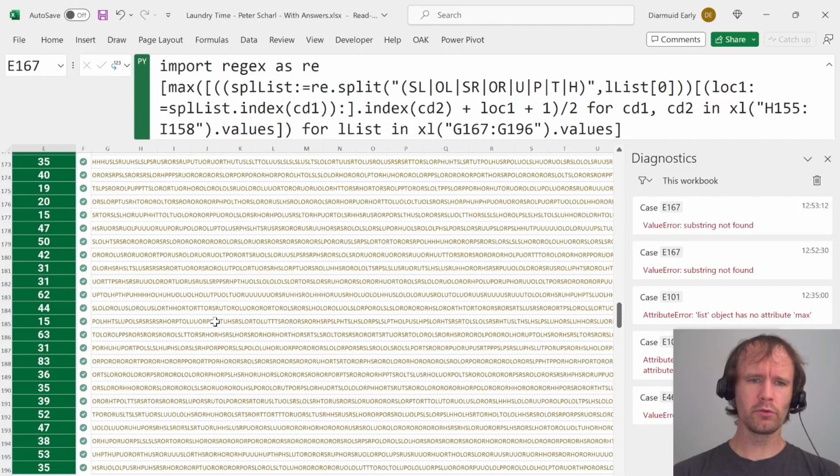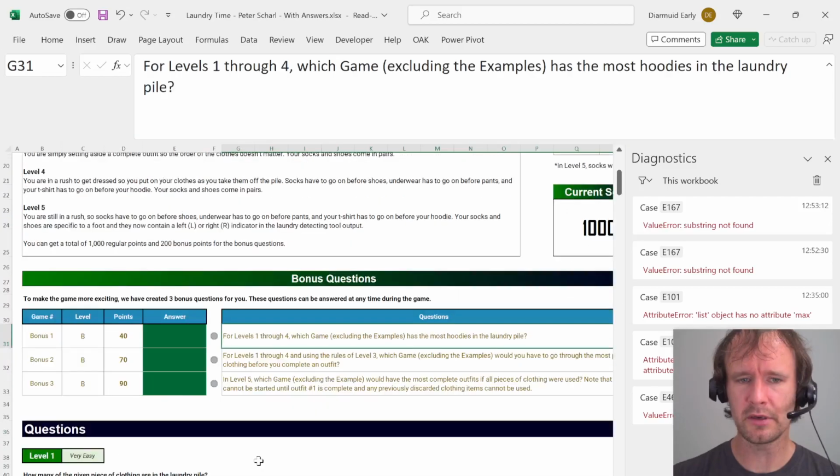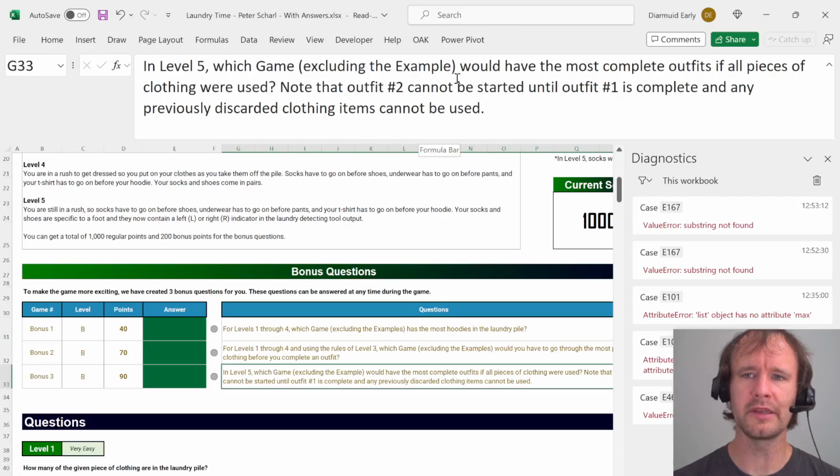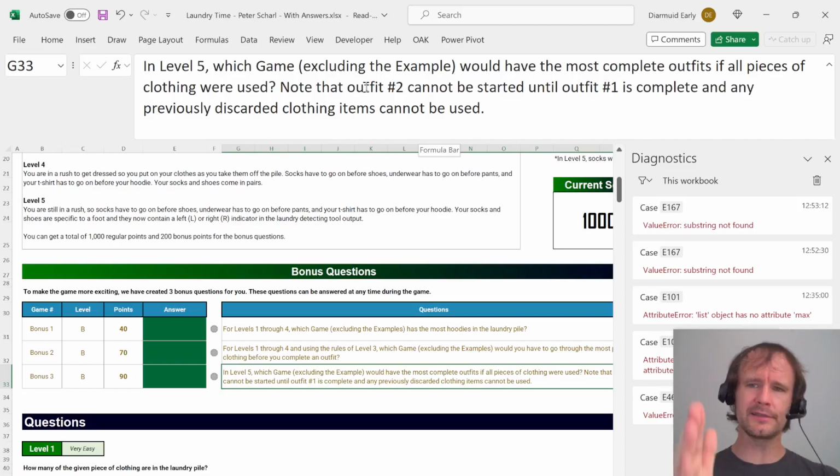I'm not going to attempt the bonus questions, but actually this one's pretty easy with the setup I have. Just how many hoodies in the laundry pile. You just use the logic of level 1 to count hoodies. For levels 1 through 4 and using the rules of level 3, which game would you have to... So again, that's just applying level 3 to a bunch of other places. This one, I remember this one would be harder. Which game would have the most complete outfits if all pieces of clothing were used? So in other words, you complete one outfit, figure out where that is, then you start the next outfit. Which you could do by looping and iterating over the logic that exists for level 5.